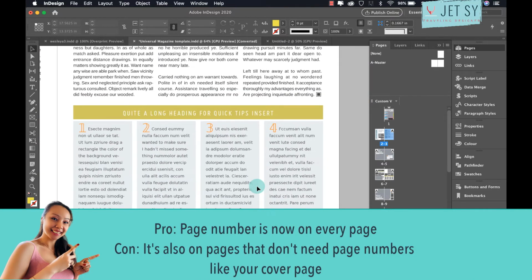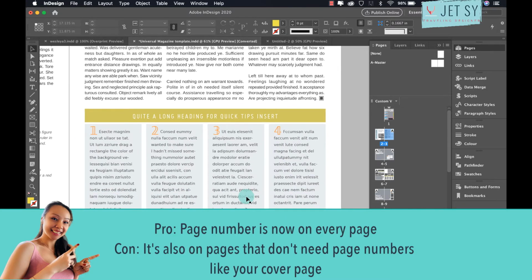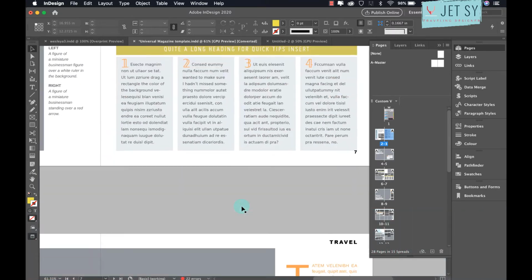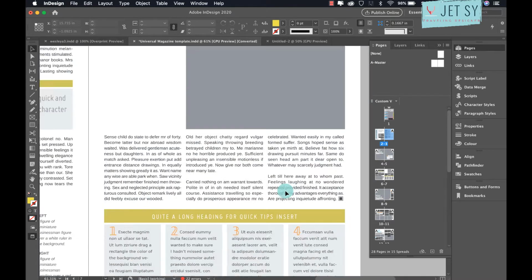One of the bad things about this technique also happens to be the fact that the page number is on every page unless you delete it or you override the master page. And this includes the cover and the inside of your book. So in this case, I want to start counting from the contents page, but the cover and the inside of the cover are both being counted.